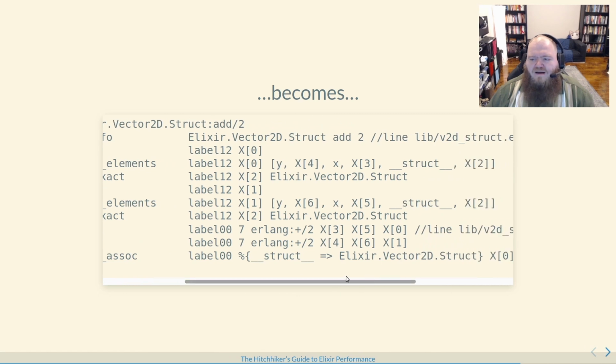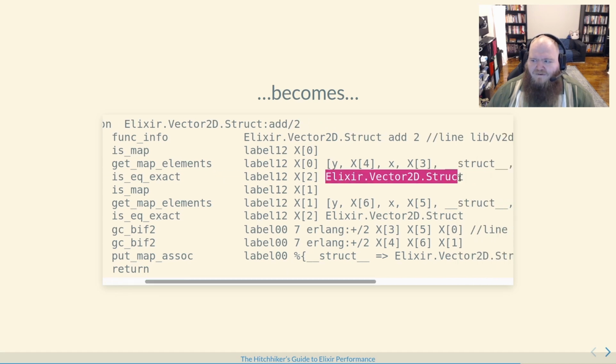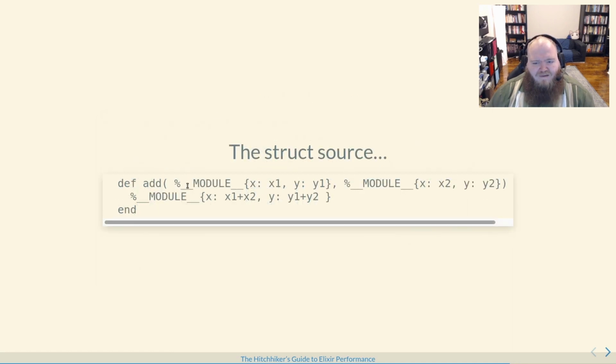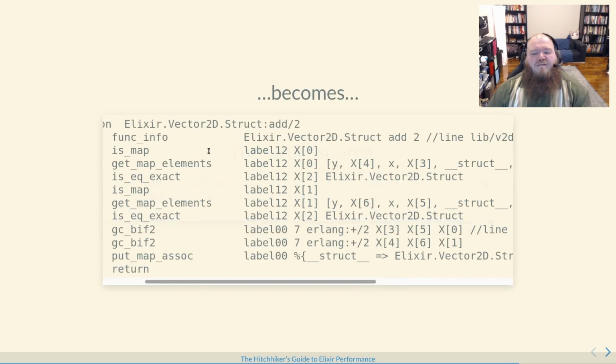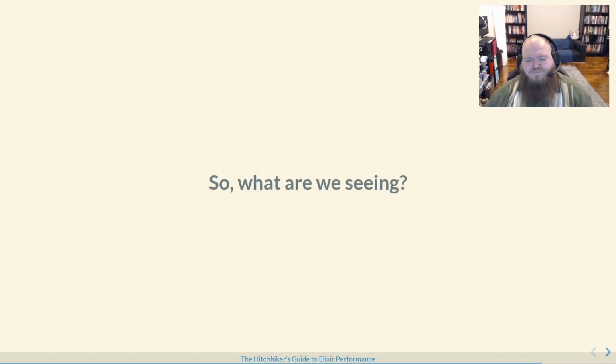You'll also see this interesting bit where it pulls out whatever's in the struct field, and then the next thing it does is check whether that struct field is equal to your Elixir vector2d struct. That is how we implement this check right here. That's kind of slick, because if you remember the way we do structs in Elixir, they are maps with that struct key set. For the gen server, I'm just not going to show the bytecode. It looks very similar to the tuple one for the actual addition part. The rest of it is a bunch of mixins.